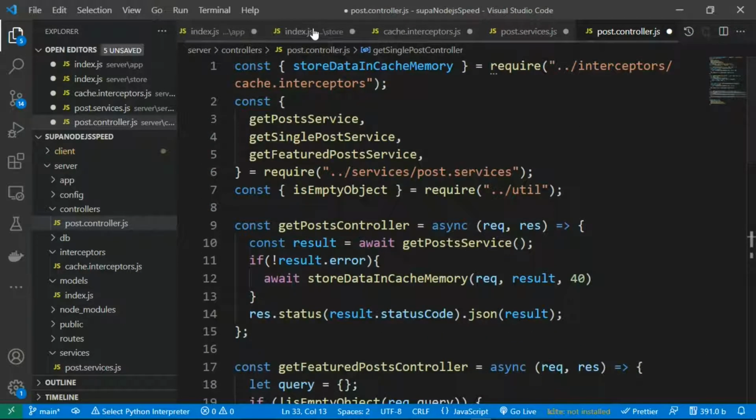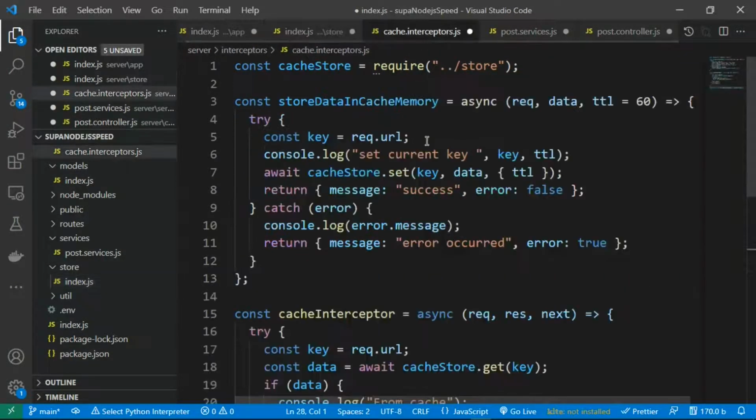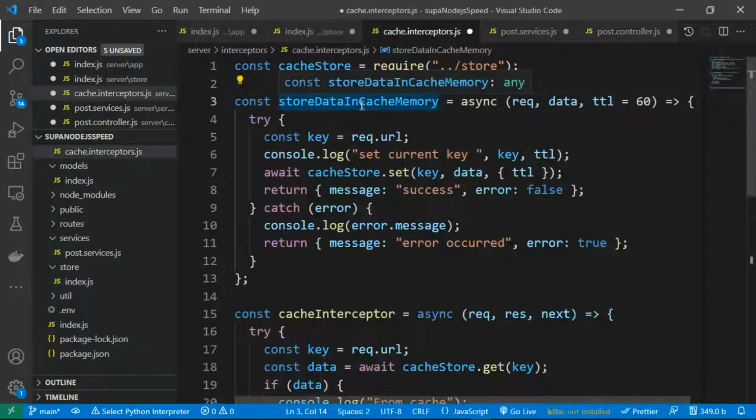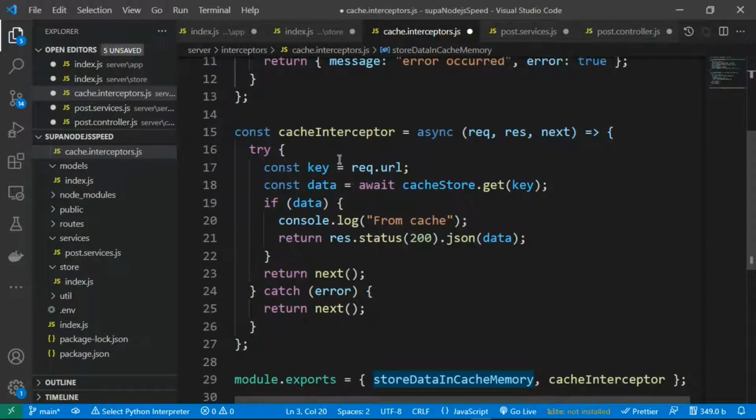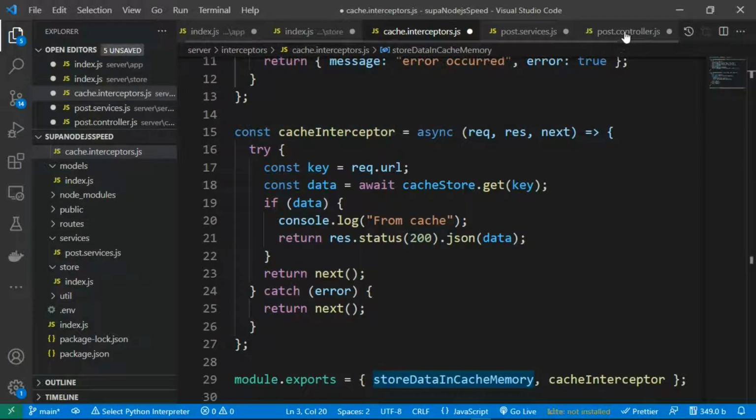So we created a generic store first. After creating it, we exported it, and then we created two functions over here. One, store data in cache memory, and we created a cache interceptor. So we have learned how to use this store data in cache memory. The next step now is to learn how to make use of this cache interceptor. Where can we intercept the request? Because we don't want the request to just go ahead and hit our controller.